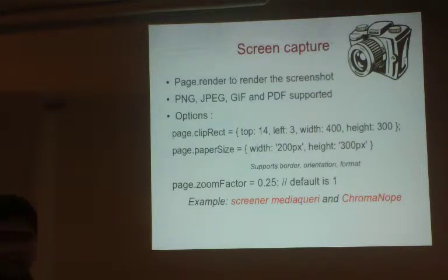And along with this, you can give a few options like clipRect, which actually is like crop. It says to crop the image from the top left of this much width and this much height. And if you don't give it, then it will render the complete page.